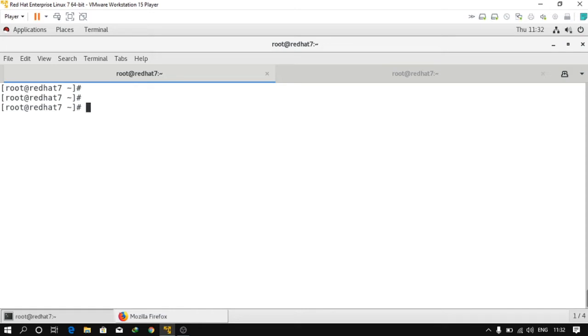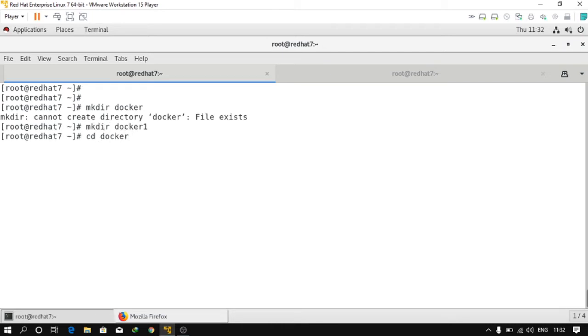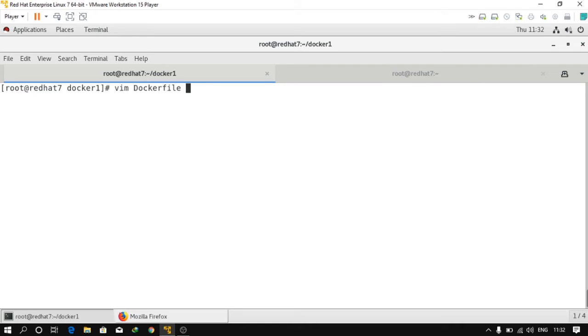But how? So I'm making a directory here called Docker1, and there is nothing in it till now. What we have to do is make a file with the name Dockerfile, and the D is capital, which you have to remember every time. Whenever you build an image by yourself, you have to give the file the name Dockerfile, but the D is capital. So I'm making a file, Dockerfile.